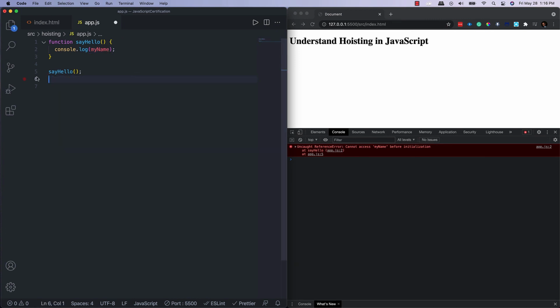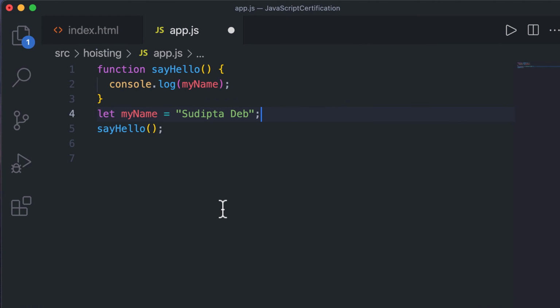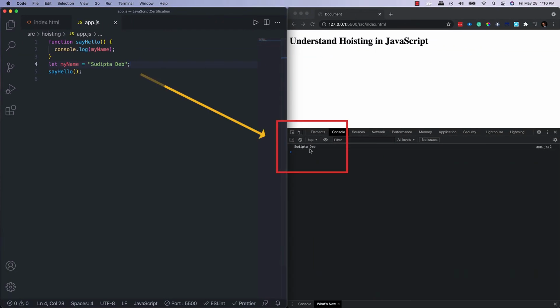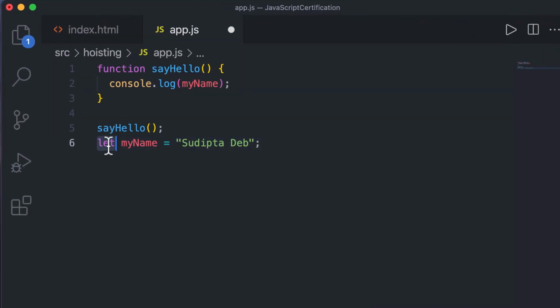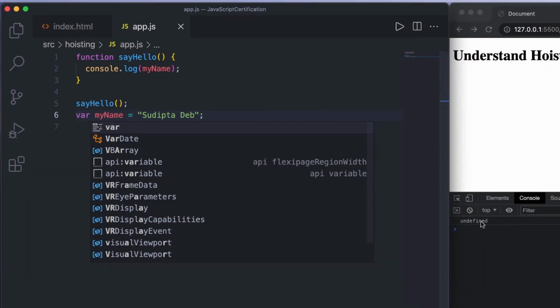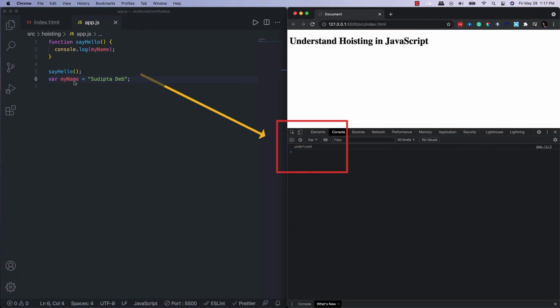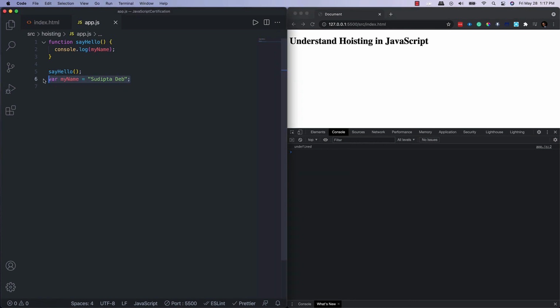Now what will happen if I put this one before this? It will print the value. The reason is that when we are calling that function, by that time the variable is declared as well as initialized with some value. That's why we are able to get that value. And let me put it back. And if I declare with var, I am getting undefined, because var will declare and provide a default value, which is undefined. Now if I put the var here, I'm getting sudipta.dev.